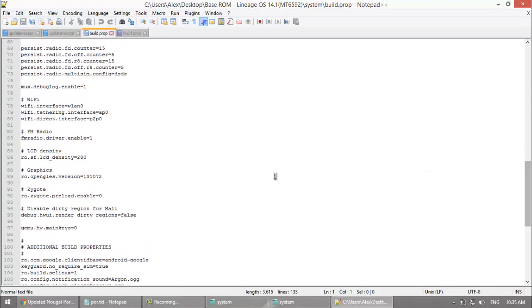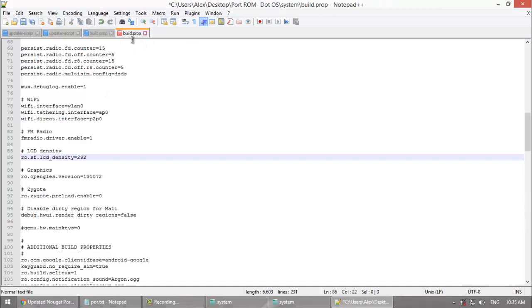Okay, where is it? So here it is. Now this LCD density has 280 pixels, so put here according to your device. Your device may have 200, 240, 320, and this is done now.